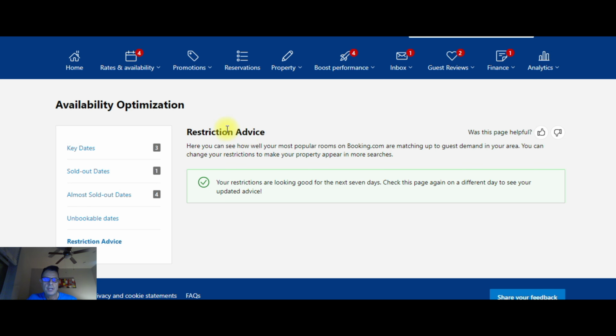You can see under here, restriction advice. It says here you can see how well your most popular rooms on booking.com are matching up to guest demand in your area. So they base it on guest demand. They pull demand statistics from your area, and they throw advice your way to tell you what to do. It says you can change your restrictions to make your property appear in more searches.